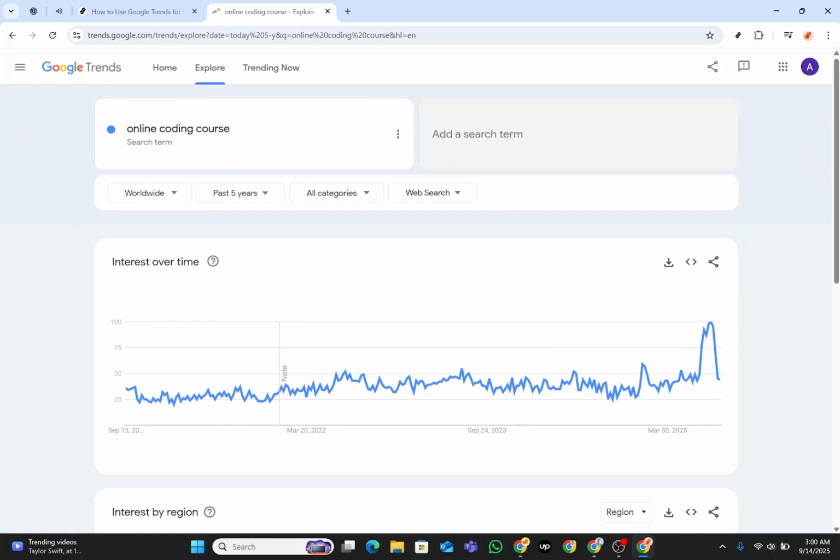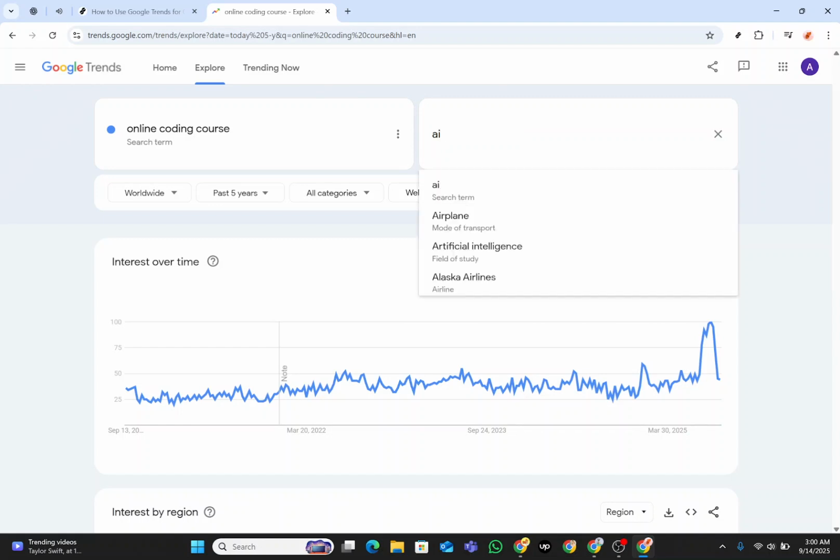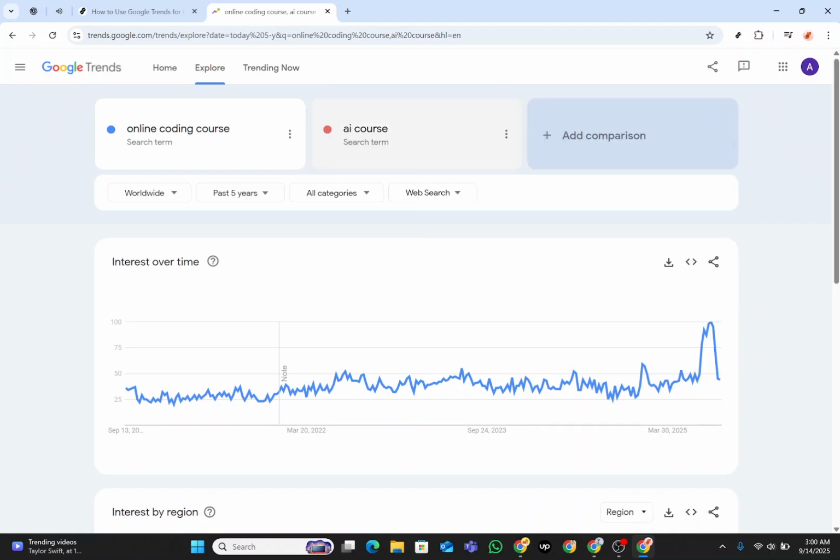Lastly, if you have several topics in mind, use the plus compare function. This feature allows you to track the interest of different topics side by side, such as comparing the popularity of new gadgets or courses. This comparison can reveal which topic generates more buzz and inform your marketing focus.